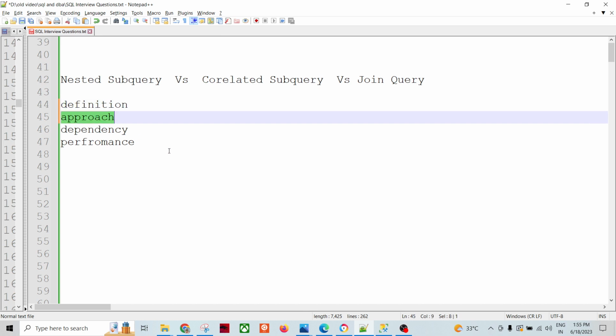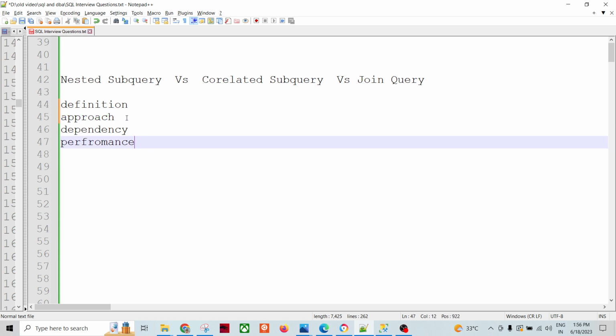So let's see what the approach is. With respect to a nested query, this is a bottom up approach. The inner query runs first and only once. If you consider a nested subquery, the inner query is executed first, and it is executed once, and the outer query is executed with the result from the inner query, right? So this is the nested subquery.